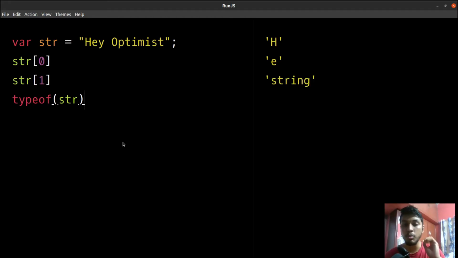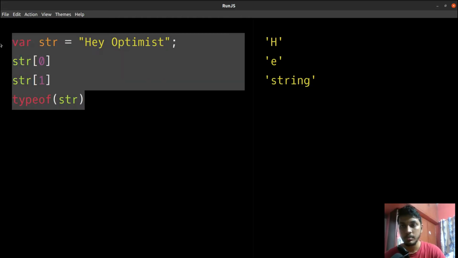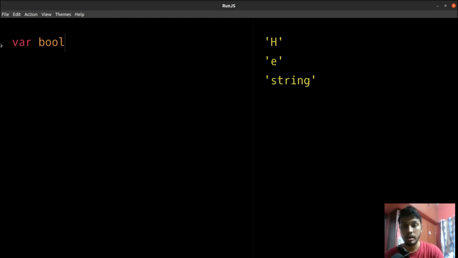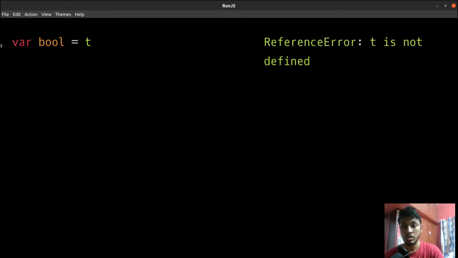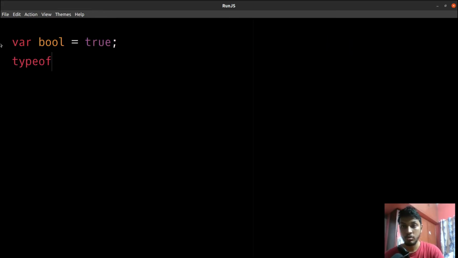Now let's take a look at the boolean data type. The boolean data type consists of either true or false. Let's take a look at an example where bool equals true, and typeof bool, and it's boolean. Let's change it to false and it's still a boolean. We haven't looked at conditionals yet. When we take a look at conditionals, you'll get a clearer idea of what bool is.